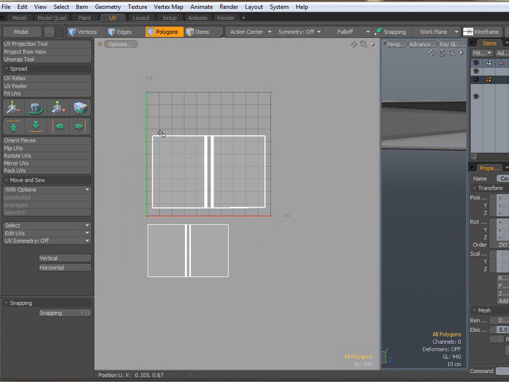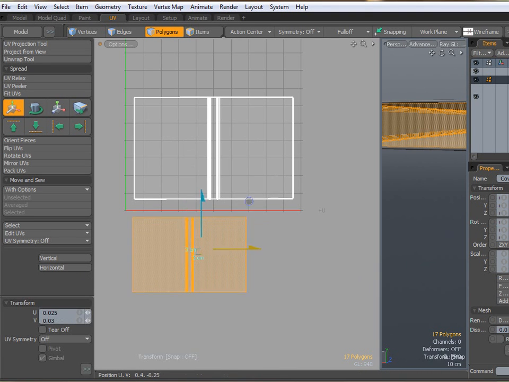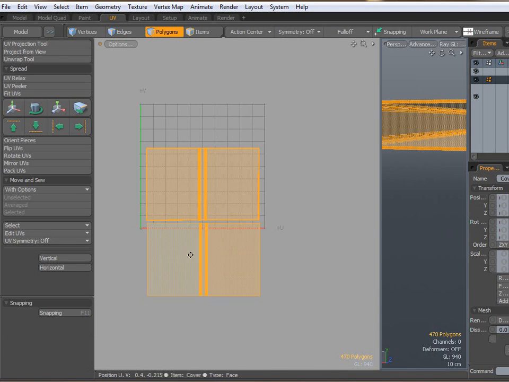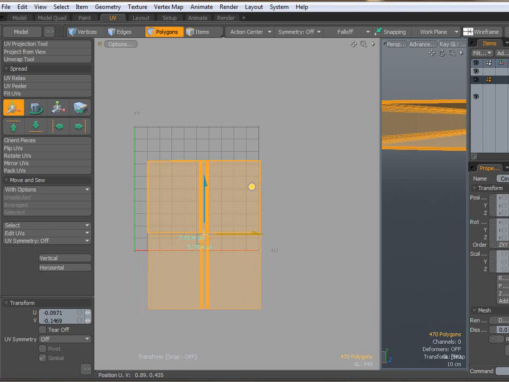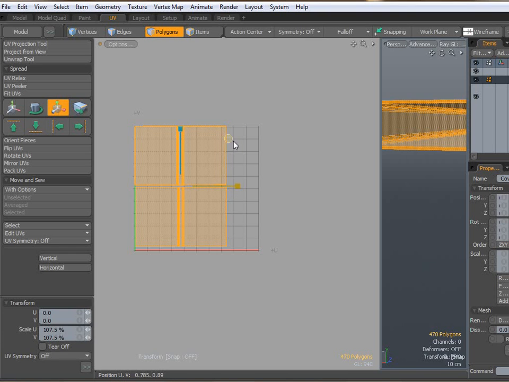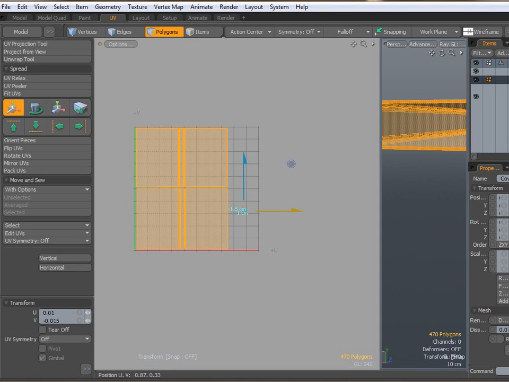So U on the keyboard to unhide all of my polygons. Let me select these and I'm going to bring these right up there. R key, and I'm going to scale these up till they're approximately the same size. There we are, and bring them straight down. So loop select everything, bring it up, and I do need to scale it down just a tad. And let's move it over a bit. Okay.